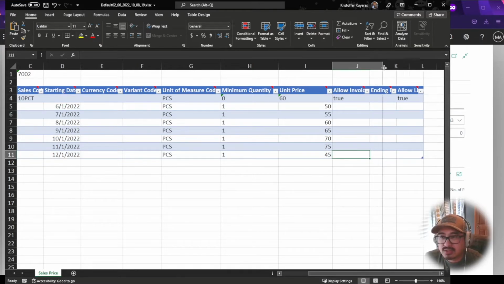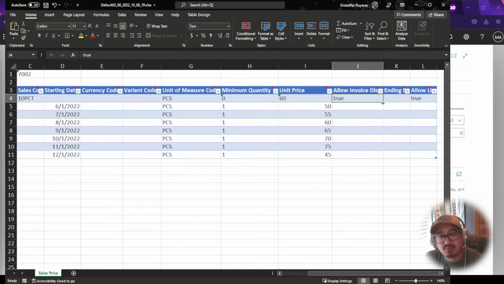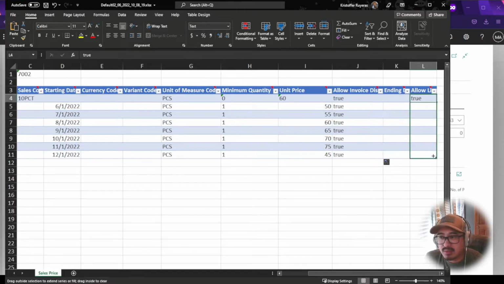Allow invoice discount. That means that if you have invoice discounts on customers, it's going to allow you to still get this price. So I'm just going to copy this over. I'm just going to copy exactly the way it is.